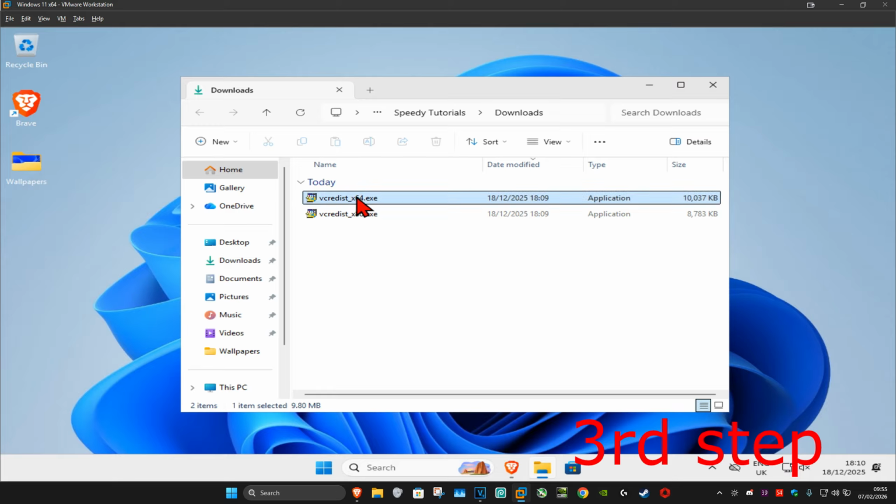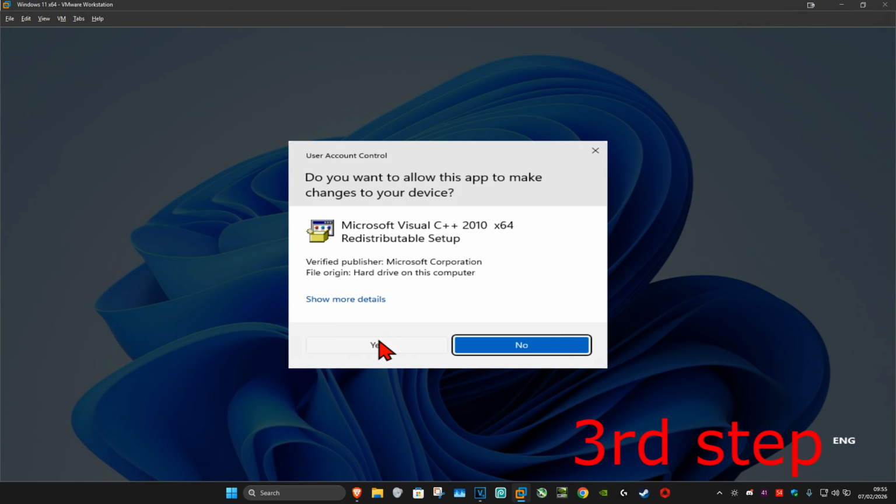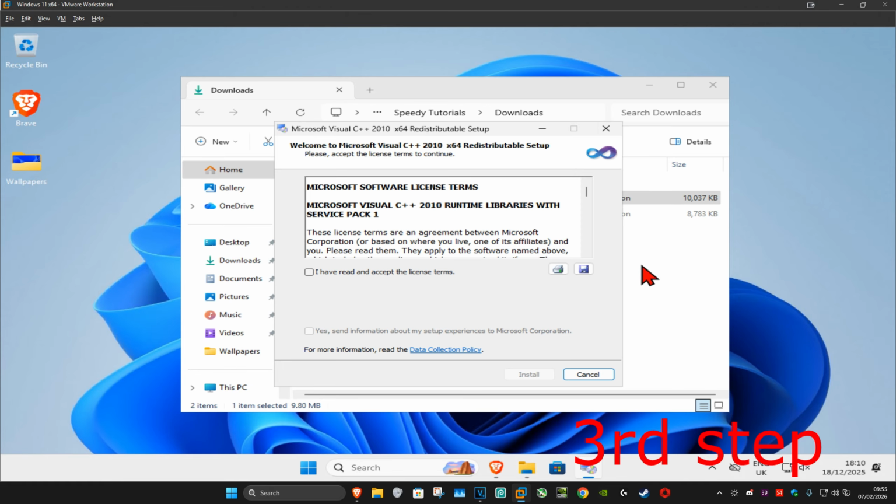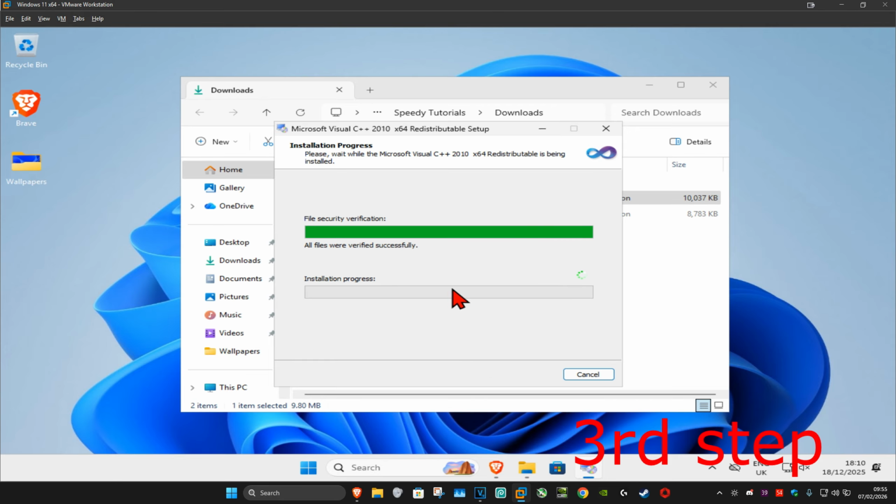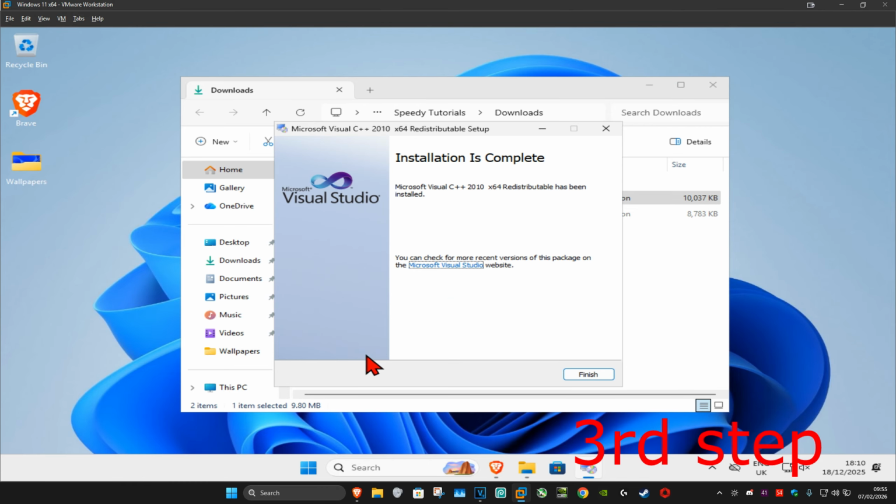I'm going to double click on it and then click on yes. Once this comes up, you want to tick the box, I accept, and then click on install. It's now going to start installing, just wait for this to load. Once that's been done, click on finish.